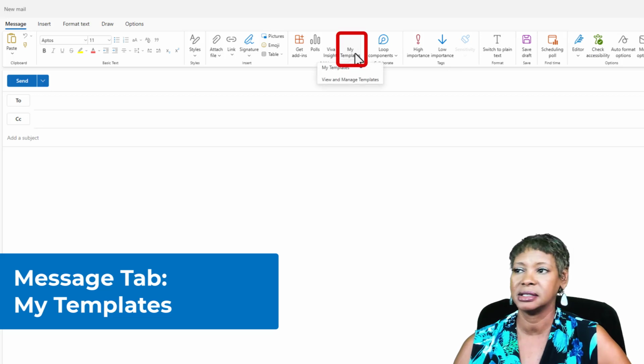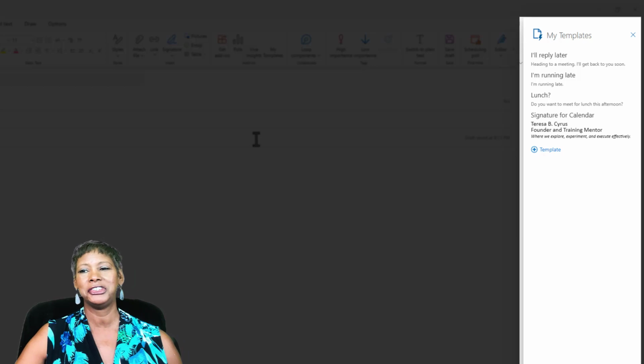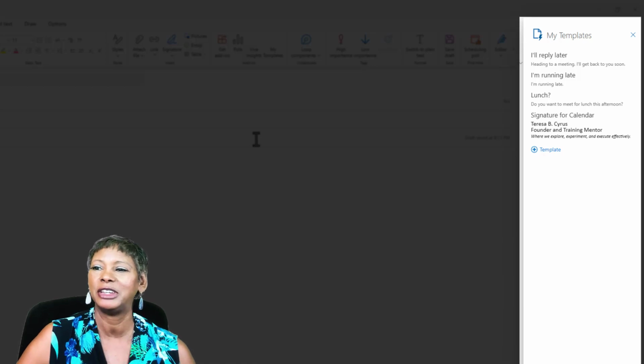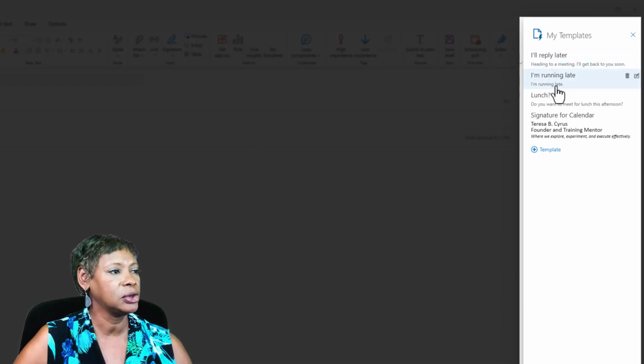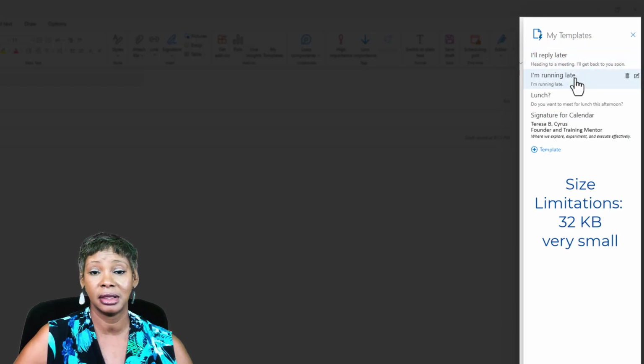My Templates is also back. My Templates is a version to replace Quick Parts. It is nothing like Quick Parts. That's one of the features I do miss from Classic, but you can come in here and do something really short and sweet. There is some limitation around the size for the text that you enter.